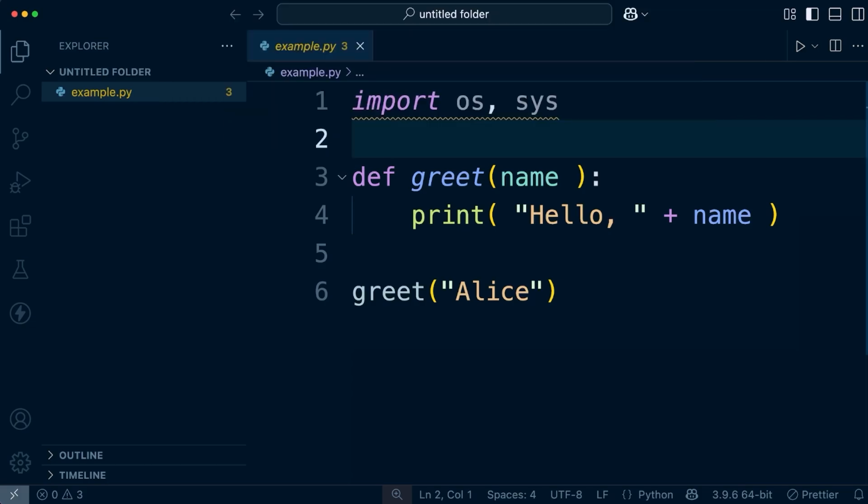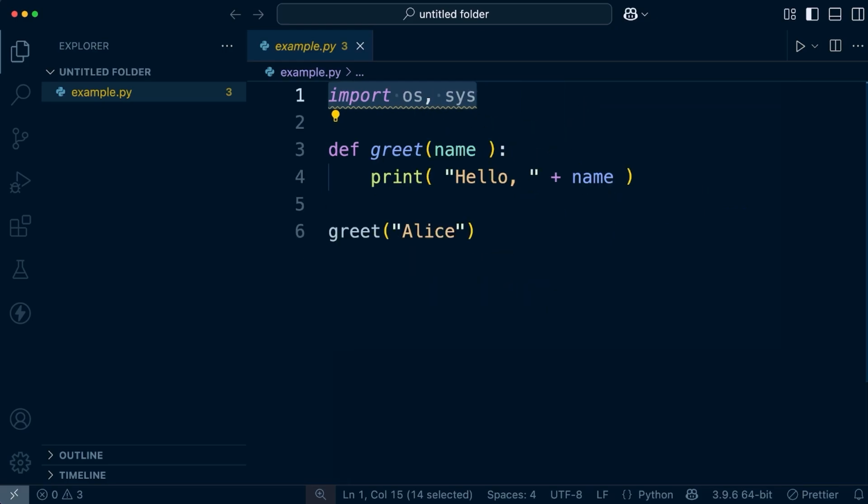Right, so I've gone ahead and created this code, and you can see that we have this yellow wiggly line indicating there's a potential issue with this line of code. The yellow line here indicates that the linting tool Ruff has identified a potential issue or error.